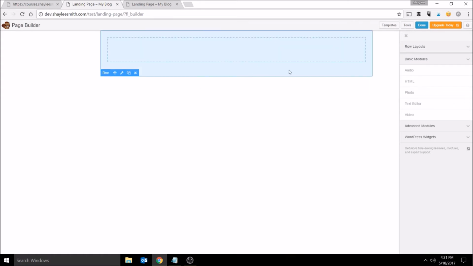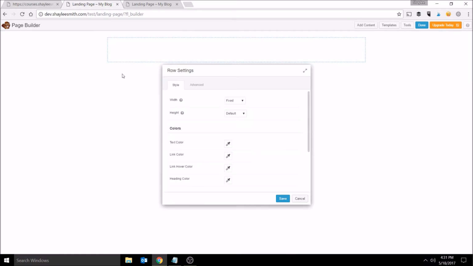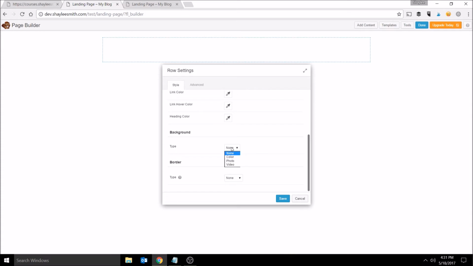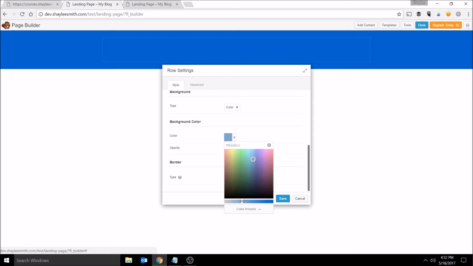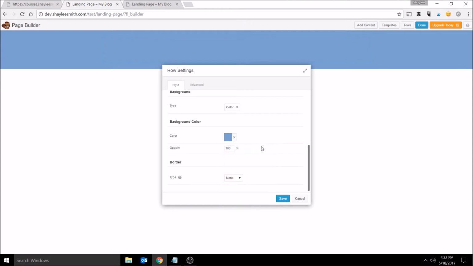So I have this first row, and I kind of want this one full screen so that it looks like a cool background panel. So we're going to go down to this row and click on this little settings icon. So we can change the width to full width, and then now it has stretched the entire page. I also want to change the background to, you can do a photo, even a video. I'm just going to do a color for simplicity. Just go with a bluish color.